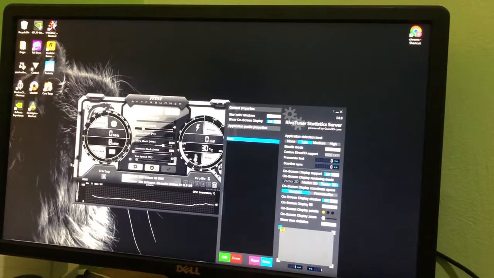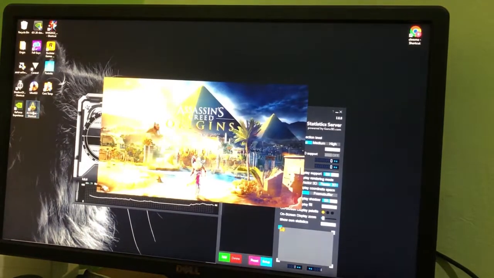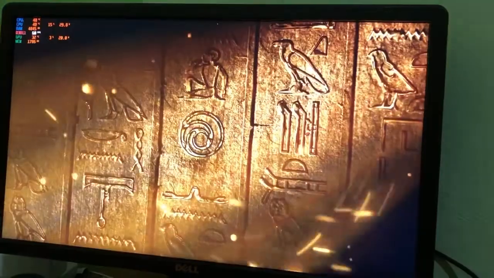We are going to open up a game, Assassin's Creed Origins, and let's see how the temperatures will be. I'm going to use the MSI Afterburner to indicate the temperatures which you're going to get from both the CPU and the GPU, and we're going to see what temperatures we get under normal circumstances. In this case, we are using the CPU, which is the Ryzen 5 3600, and the graphics card is the RX 6600.